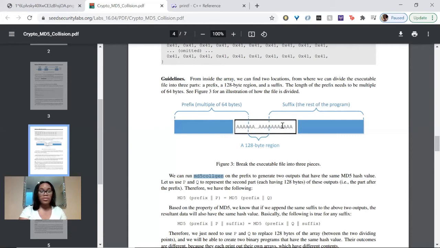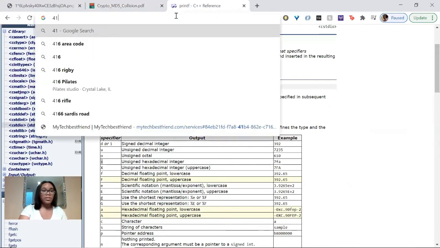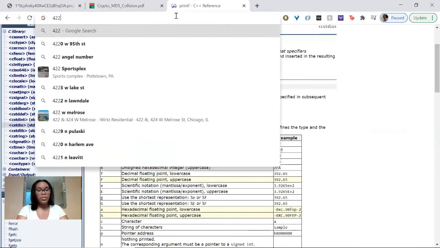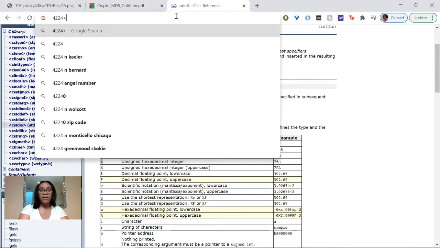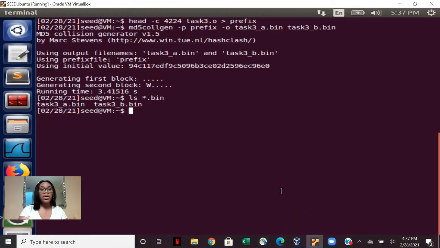So all we're going to do to generate our suffix is take this 4224 value that we have there and then add 128 to it. Now we have the byte offset that we need for our suffix, which is 4352. So I'm just going to generate our suffix using that number.